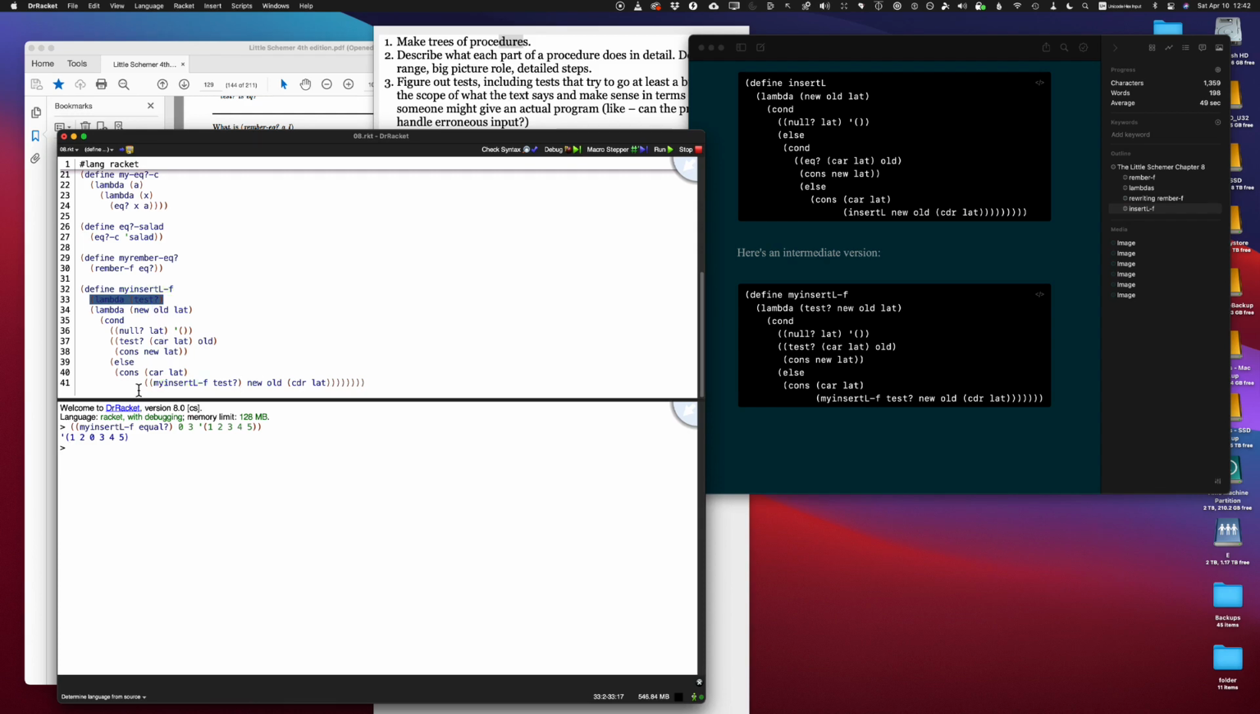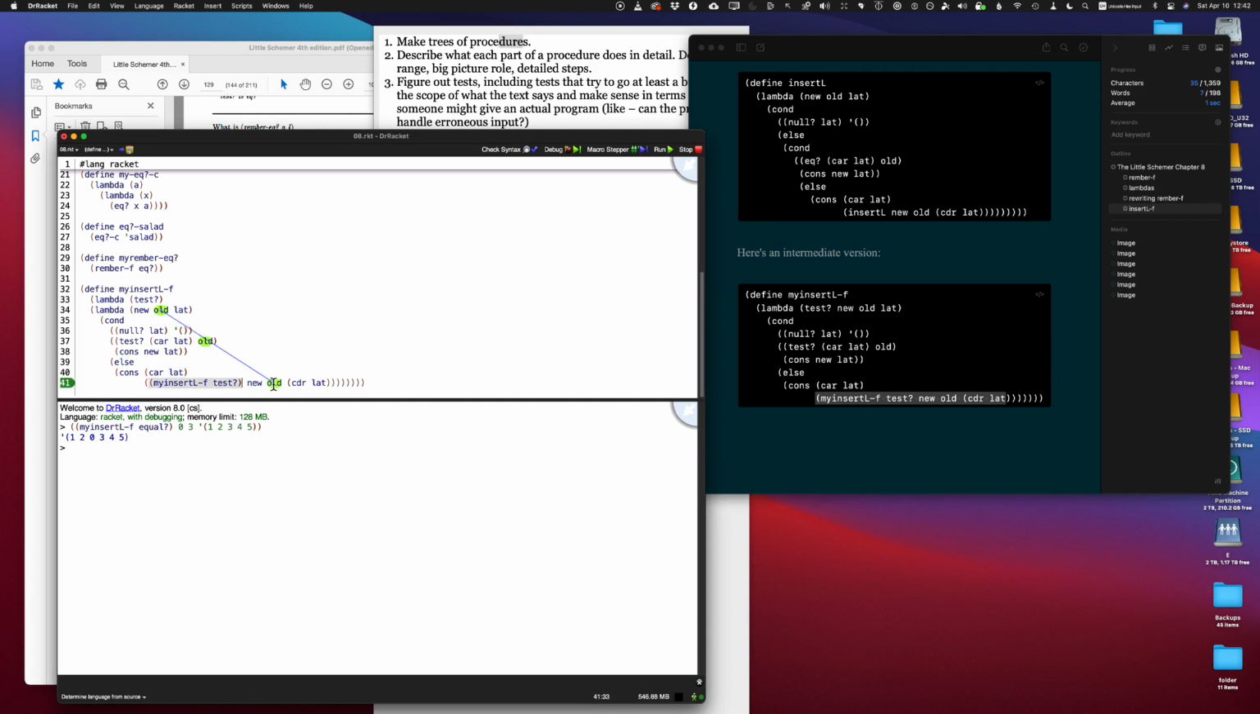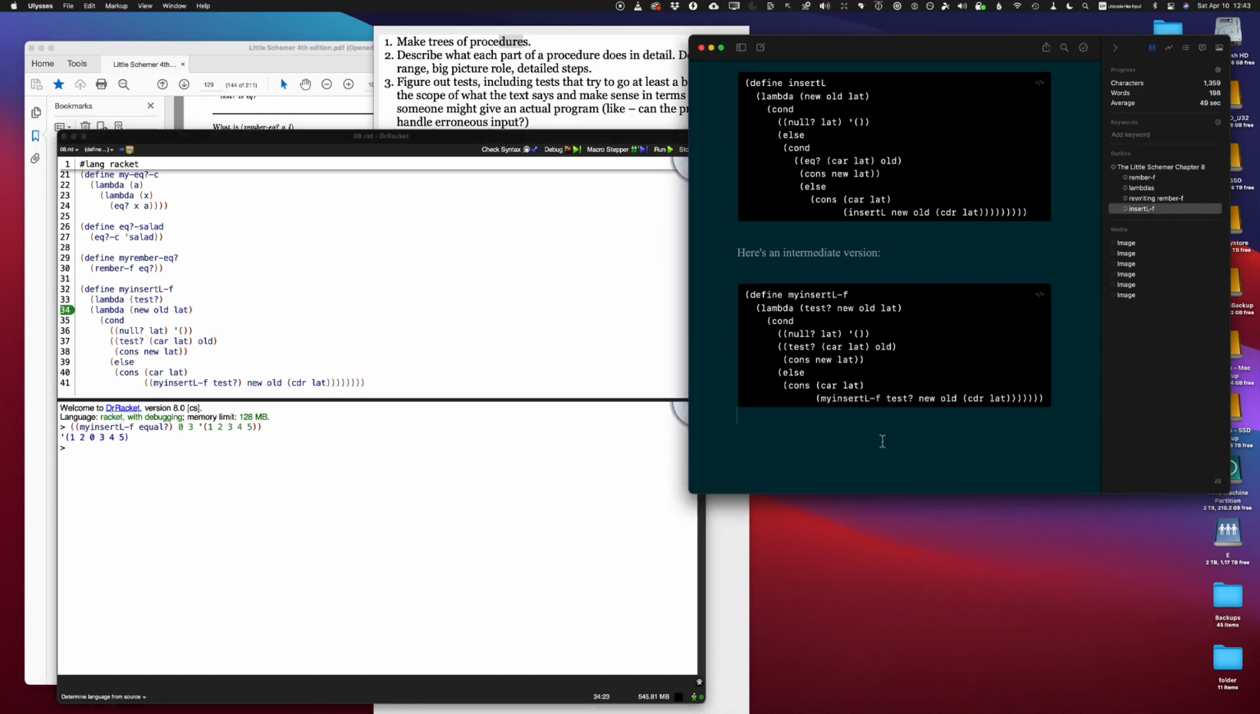And then the other change is how we do the recursive call, where basically, over here, everything was in one grouping, whereas over here, because my insert L is just a function of one argument that returns a procedure of 3 arguments, as opposed to being what it was before, which is a function of 4 arguments, then we have my insert L grouped with its one argument, and then we group the procedure that's returned by that invocation with the 3 arguments that we want to pass in recursively. All right, something on that.